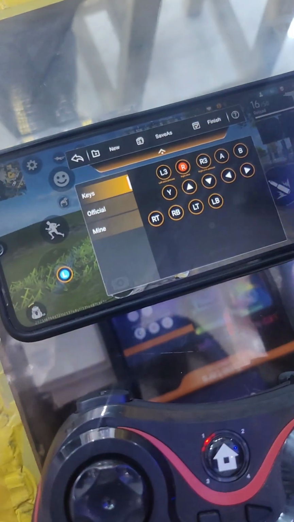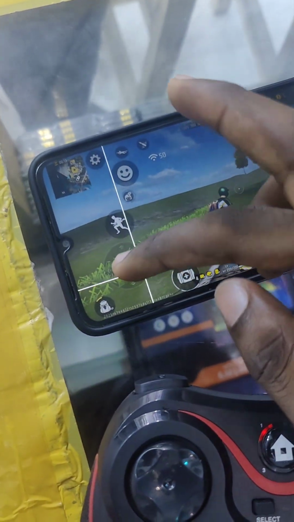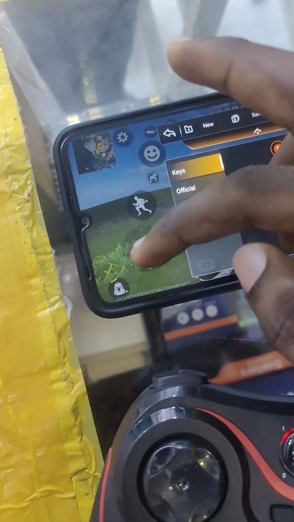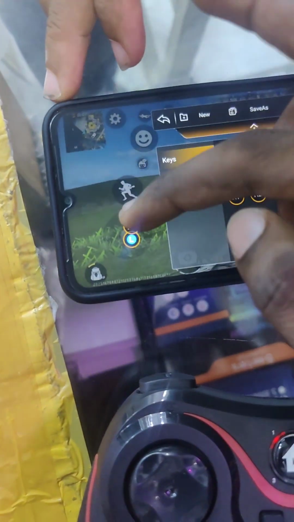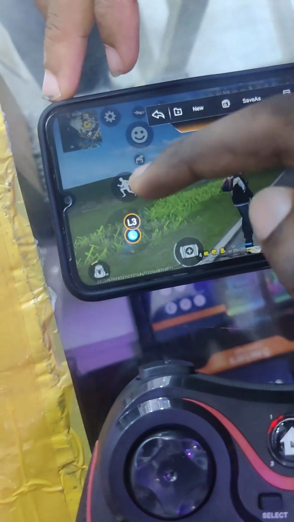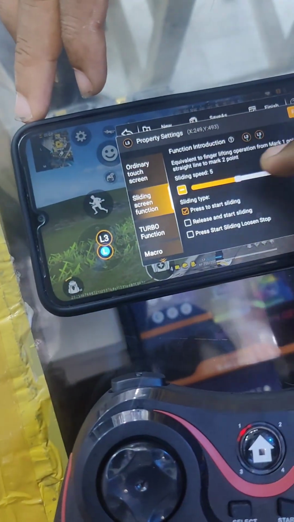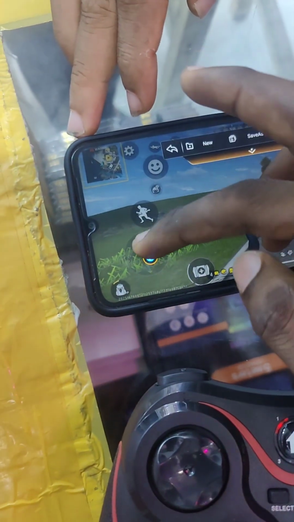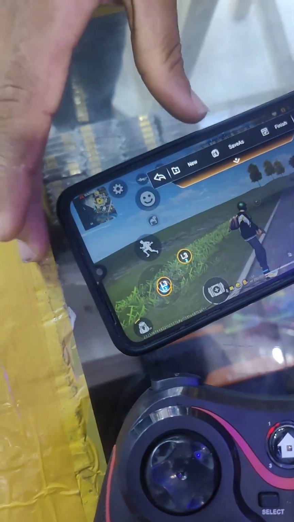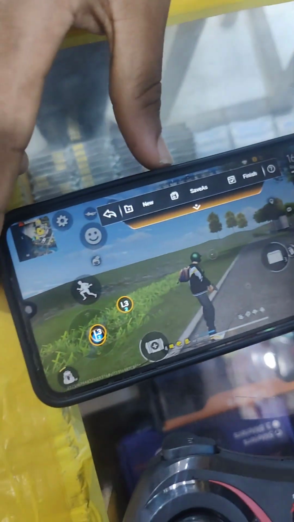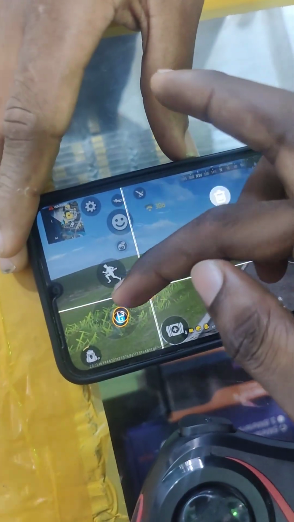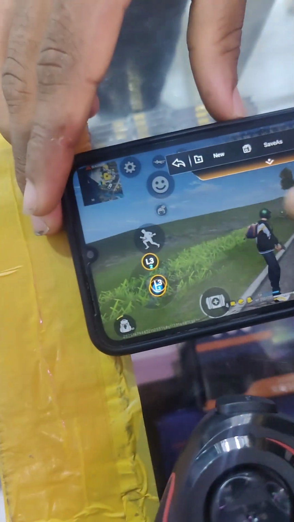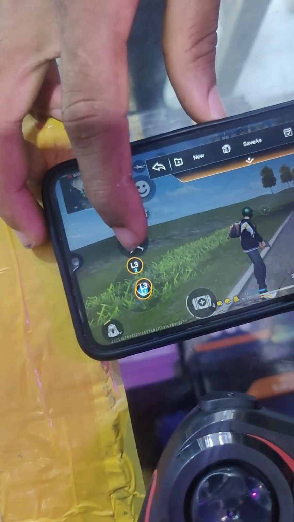So for this running button I may put R1, which is called the RB in this kind of controller, for running, or I'll use it as how I did on Call of Duty. So I may also use this L3. I think you know the difference between LO and the L3. LO means left analog. L3 is when you press down the left analog.